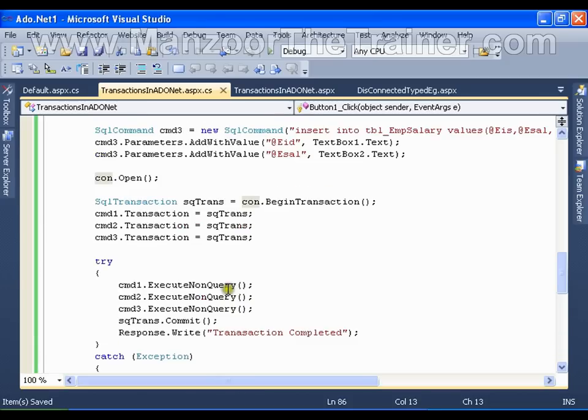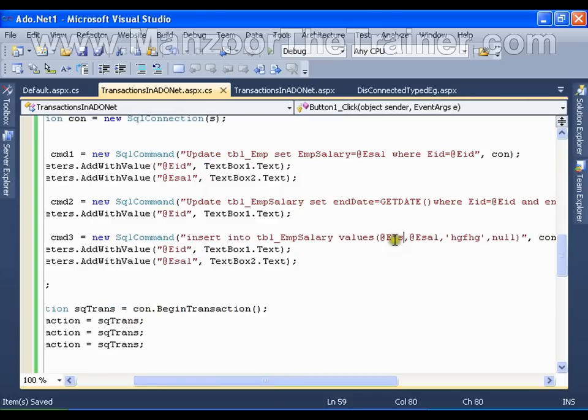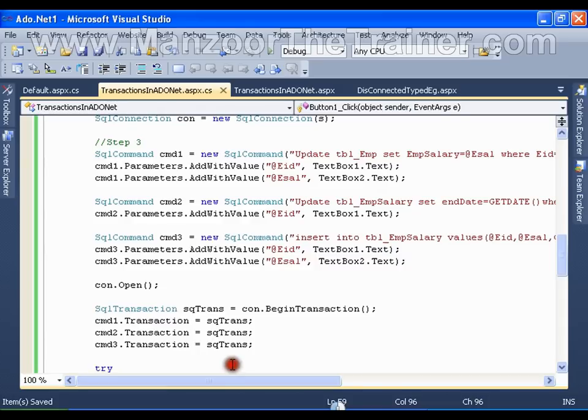Now let me see whether things are fine. Oops. I should make it EID, and here I should have GetDate. Things are fine. Now I'll execute this. This should perform a transaction.